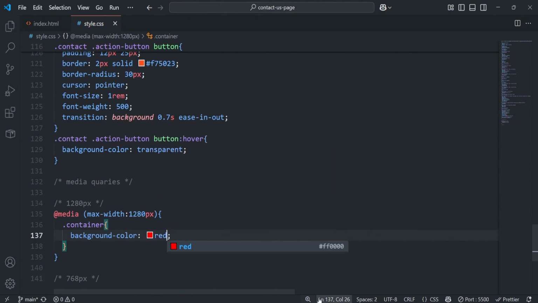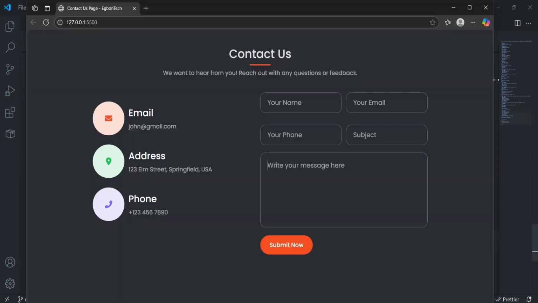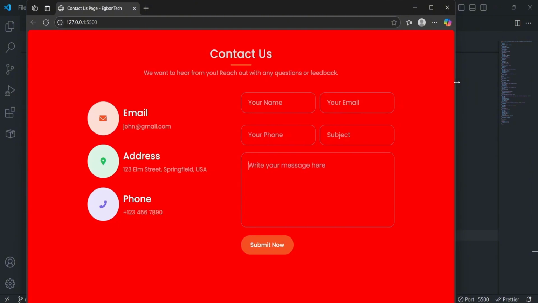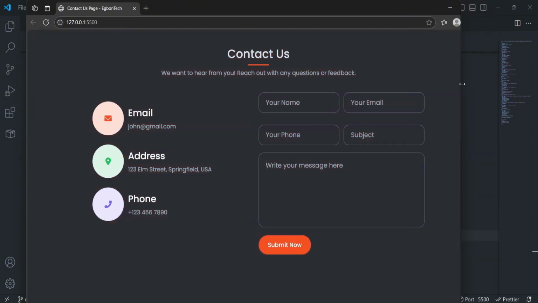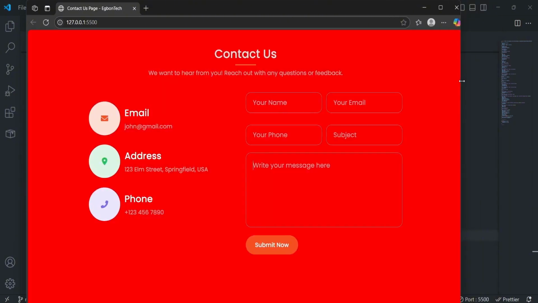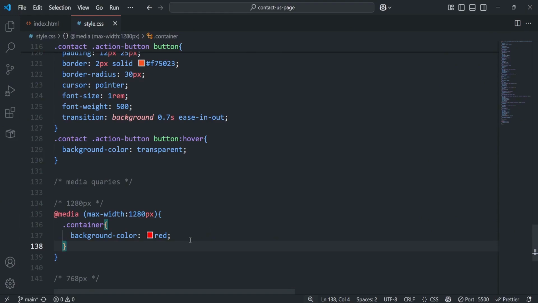I'll save that. When I go back to the web page and I reduce the screen size, I'm going to notice that it's going to have a background color of red at that breakpoint, which means our media queries are working. Okay. So I'm going to get rid of this background color right now.